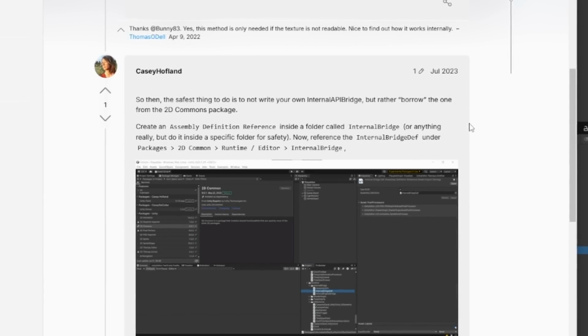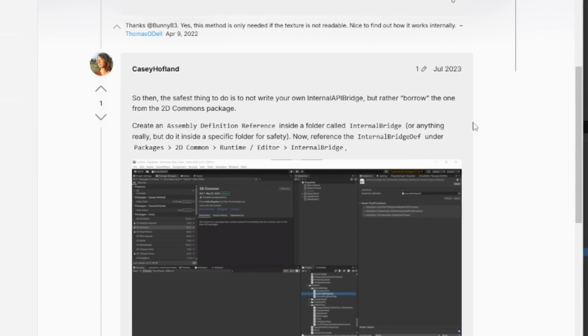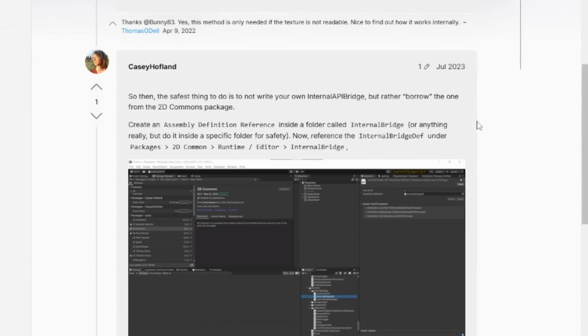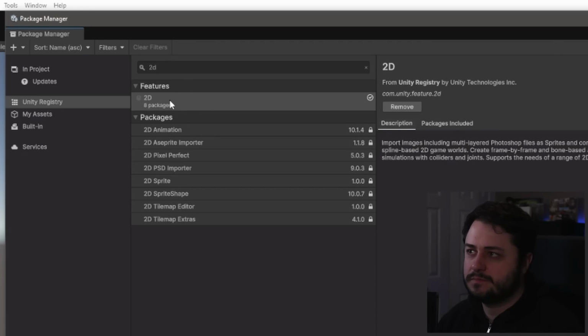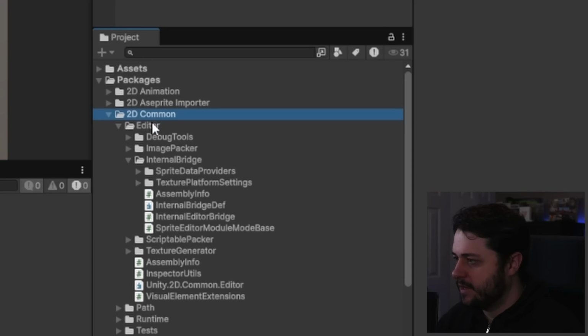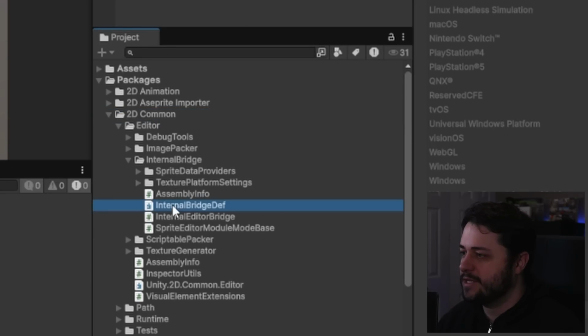If this was a package, we could use some of the techniques that I've shared in previous videos, but that's unfortunately not going to work this time around because it's part of a module that we just can't find anywhere in the editor. So credit has to go to Casey Hoffland over on the Unity discussions forum, where they point out that inside of the 2D package, there's some mysterious assembly definition that exists. So let's take a look at this. So I've gone into the package manager and installed the 2D package just so we can see. And if we have a look here, there's this assembly definition called InternalBridge def.